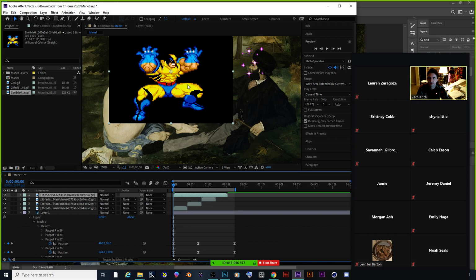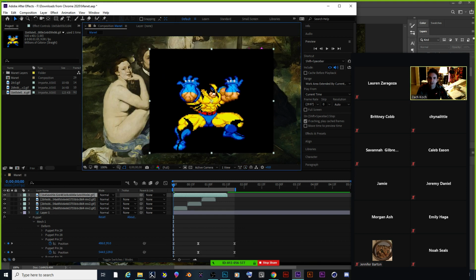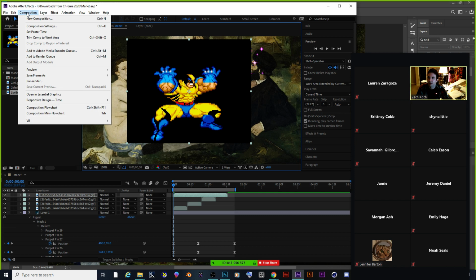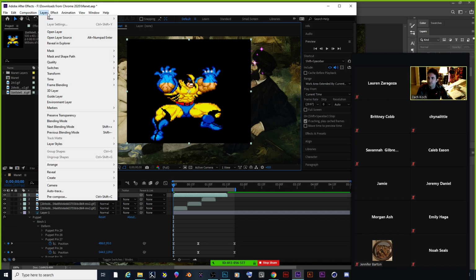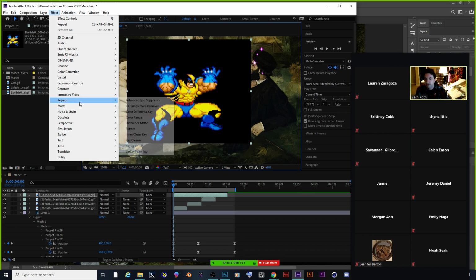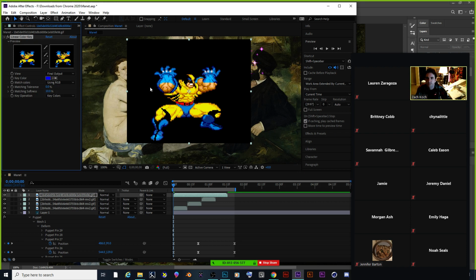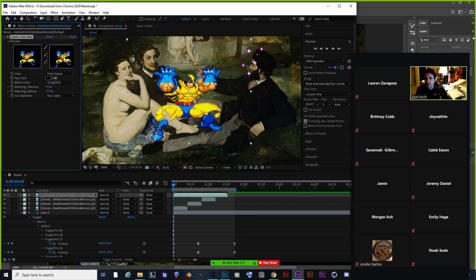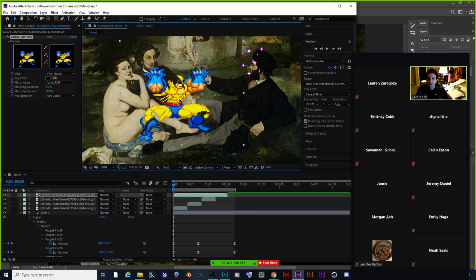Let's see if, oh, it's got a black background. I guess I could just knock out the black though. I forget how to use the green screen thing. Okay, effect keying. There we go. Except I'm losing the black on him, so I could get rid of some parts, but it's good enough for me.